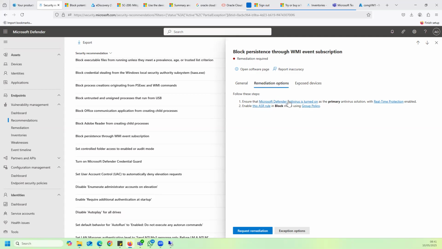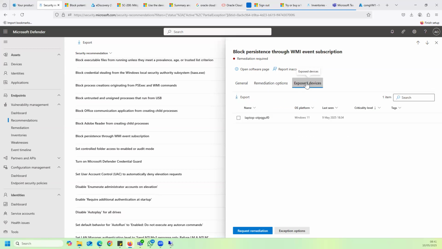So basically, it says that I should ensure that the Defender antivirus is turned on, that real-time protection is enabled, and also that the ASR rule is enabled in block mode. So I can follow any of these steps to actually do that. And currently, which device do I have that has the WMI persistence enabled?